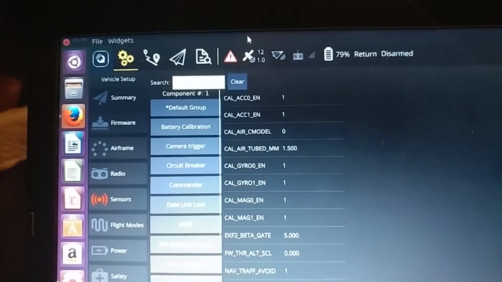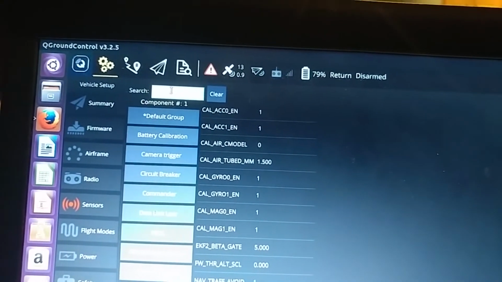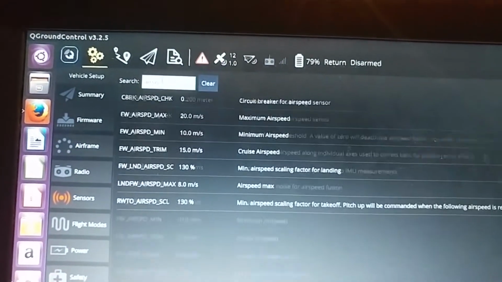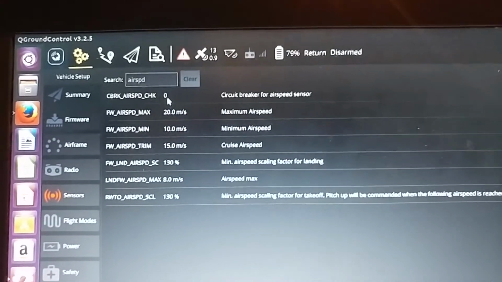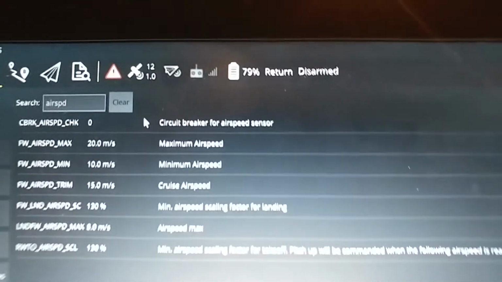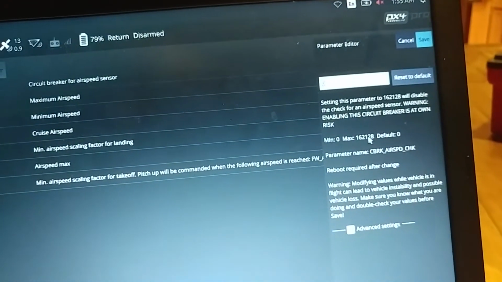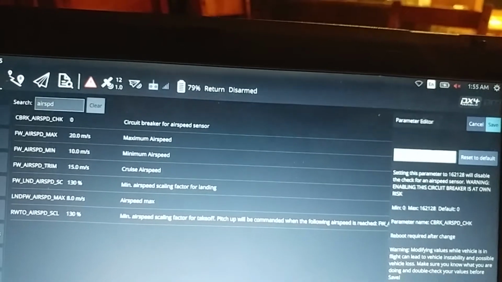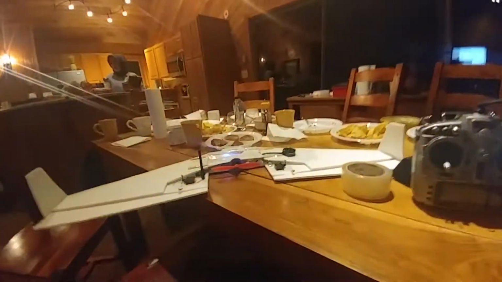Now, if you're like me and you don't have an airspeed sensor, this is what you do. Pixhawk is fine. It can still fly based on GPS speed. So here you write air SPD and you get CBRK airspeed check, and that's at 0. Circuit breaker for airspeed sensor. If you set this to 162128, you aren't required to use an airspeed sensor for flight.